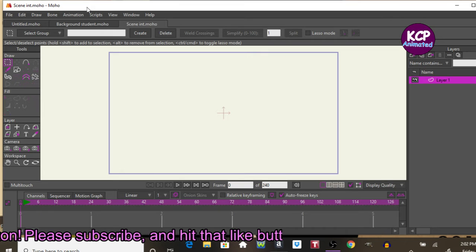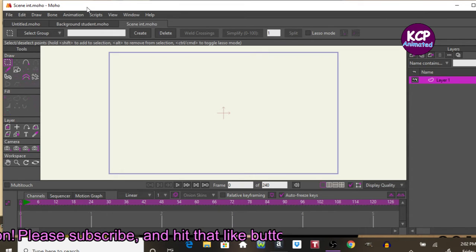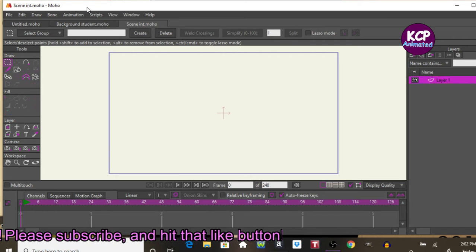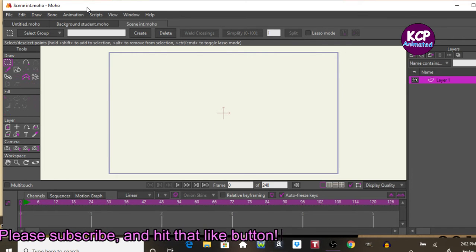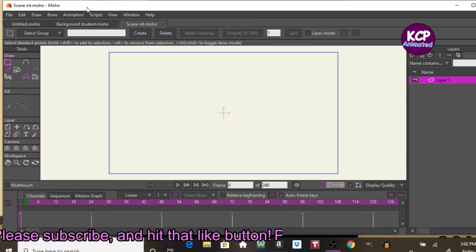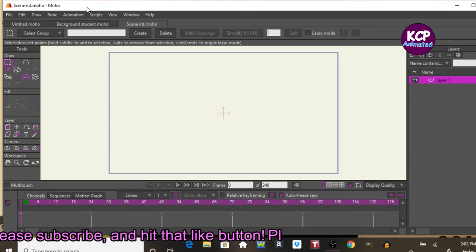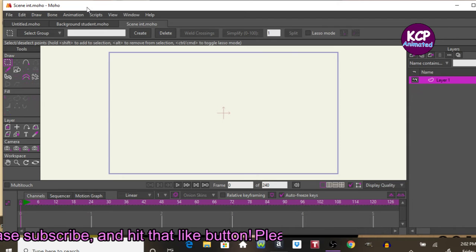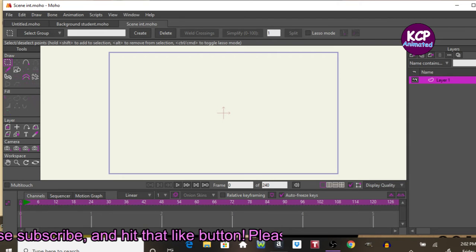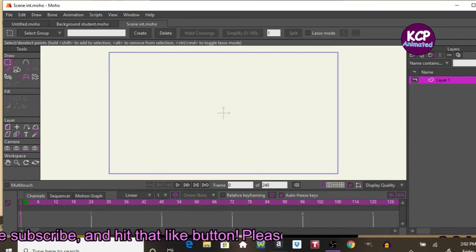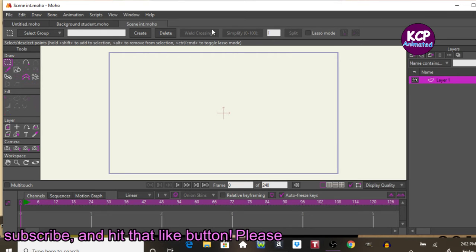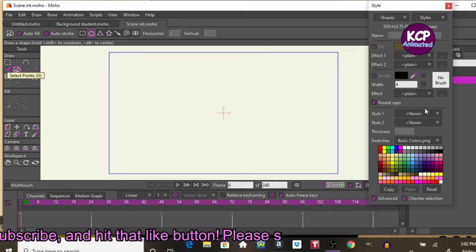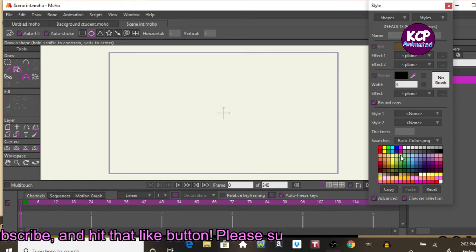INT for interior shot. Now let's say if you're working with a script, and let's say the main character is in the classroom, well, we need characters now. But first we need to create the scene first real fast. So let's do that.